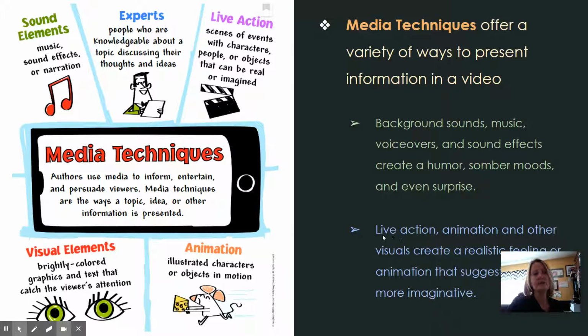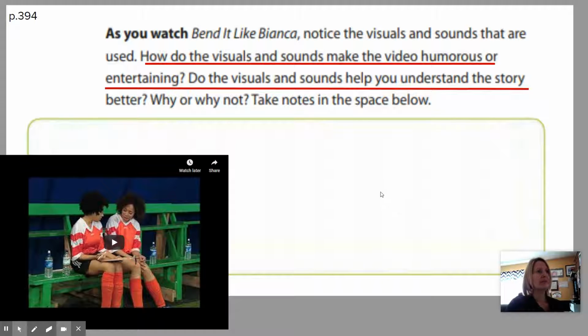And we're going to focus on live action, meaning what the characters are doing and saying. And also look for any visuals that may be included, props that are used by the characters to help relay the messages. As we watch today, I especially want you to notice any visual and sounds that make the video more humorous or more entertaining.